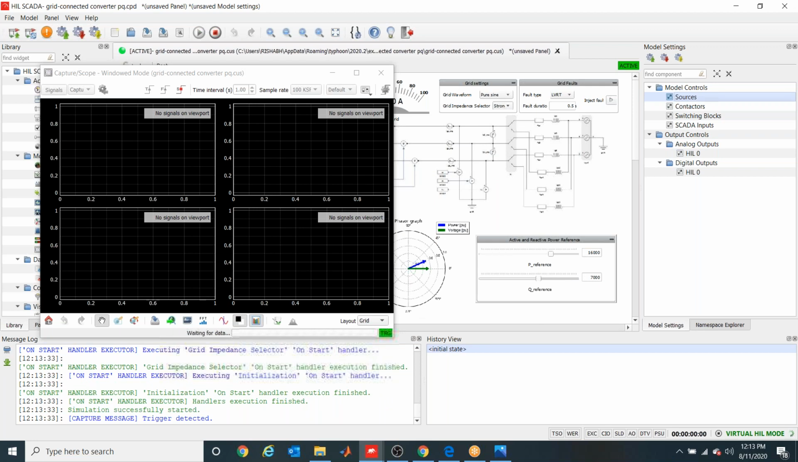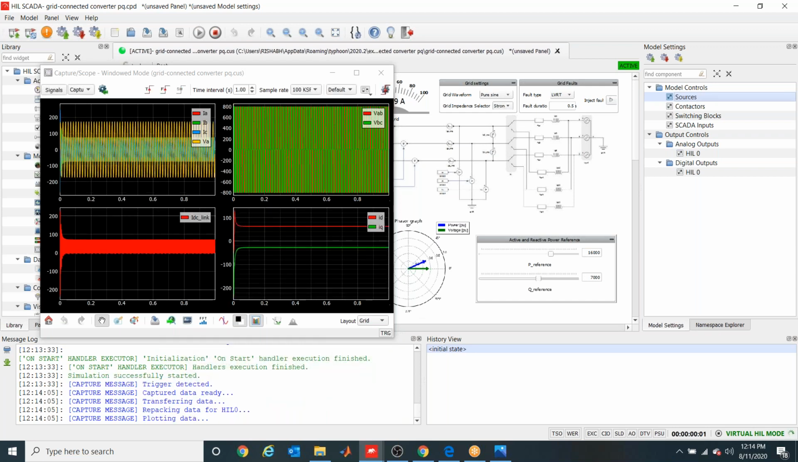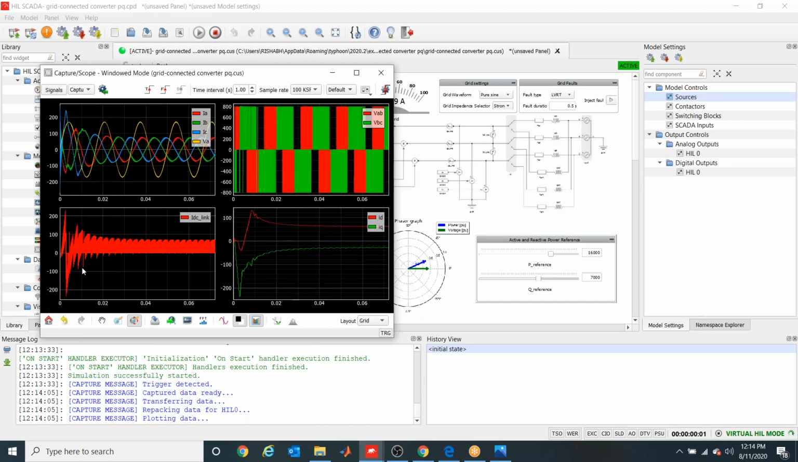So let's wait. Whenever the time becomes 0 to 1, it will plot the data. As we are running only in simulation mode, it will take a little bit of time. But when we are connected with an actual simulator, it will follow the actual clock time. Okay, so you can see we have started capturing the data from 0 to 1 seconds. If you want to analyze, you need to click over here.